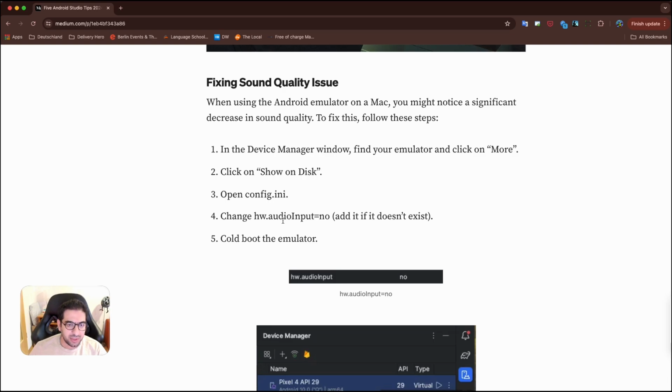So you have to know that when you disable this audio input, you won't be able to use your mic anymore for the emulator. So if you want to test something with the audio, just remember that you have to enable it back again. Then after that, you have to cold boot the emulator and change it. So it is very easy.